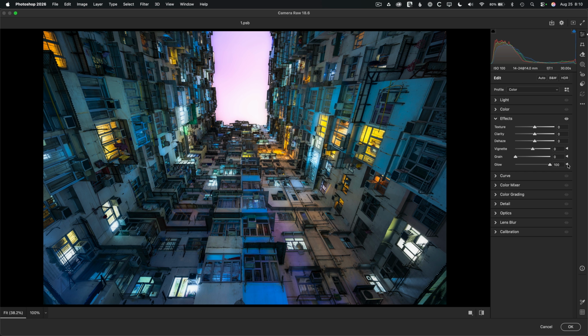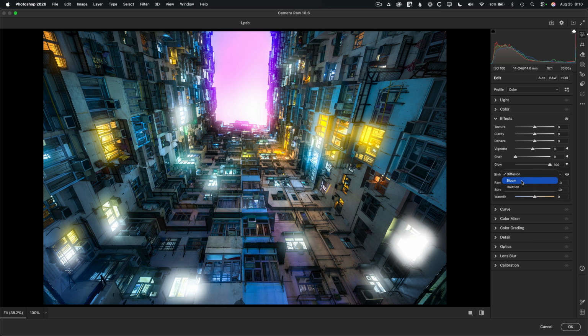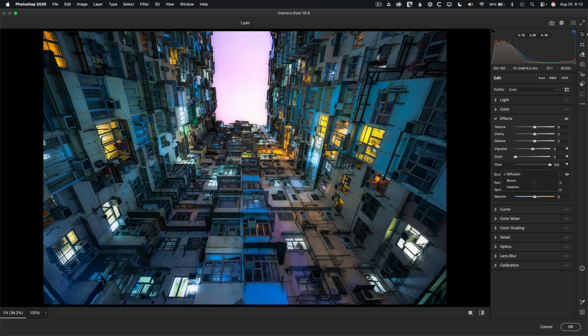What you want to do is open up this disclosure triangle, and this is where the real power of this tool lies. These are the settings you want to customize on probably every single use of glow to get the most out of this. So the glow slider is the amount, that's how much you do, and then below these sliders are what you do. And the first choice is the model. So we've got diffusion, which is Adobe's Orton effect. And then we've got bloom, which of course is really spreading out light around these highlights.